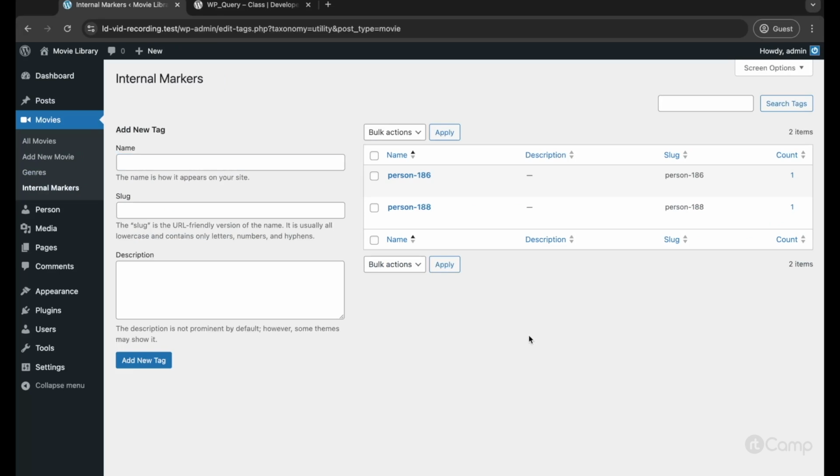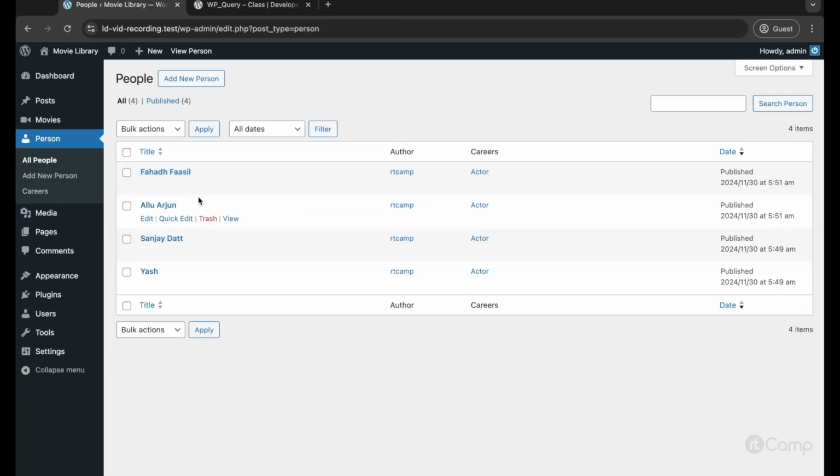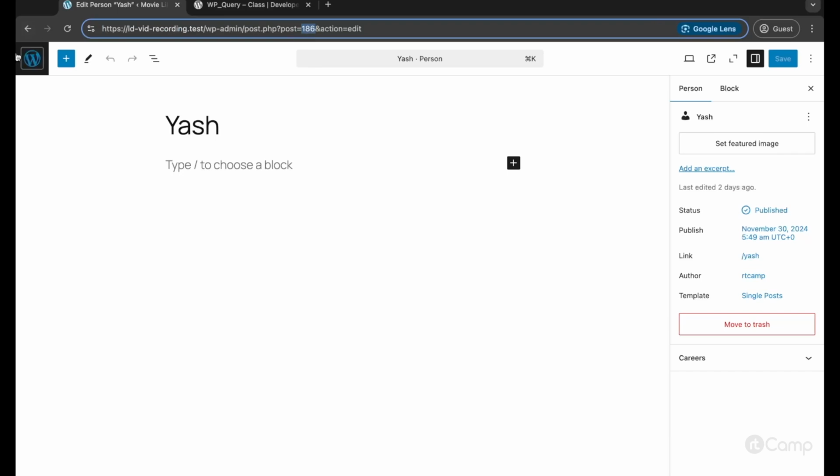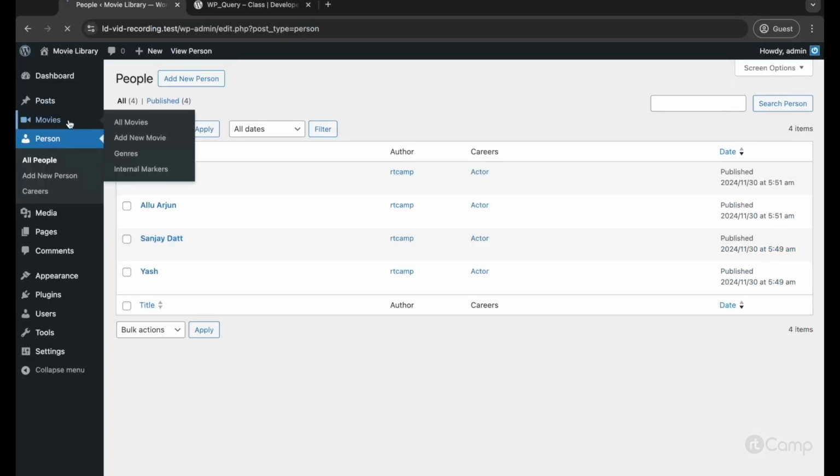Based on this term name, we can easily understand that this is the person post type and this is the person post ID. So just to verify, we have person 186 and 188. If you go to the person post type, we will have 188 right here, and for Yash, we will have 186. So these are the persons assigned to that movie.